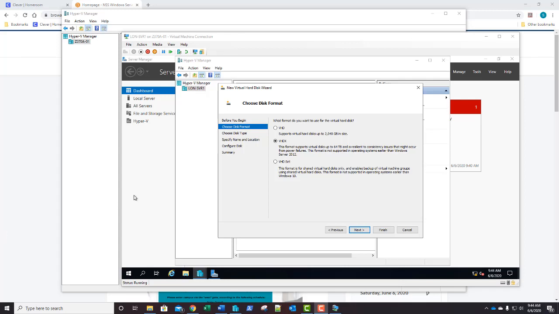Now, if we do select VHDX, which is what we're going to do here, question number 2, what is the maximum size of the VHDX file? What is the maximum size that you can create for VHDX? Well, it says it right there in the explanation, doesn't it? This format supports virtual disks up to 64 terabytes. So the answer for question number 2 is 64 terabytes.